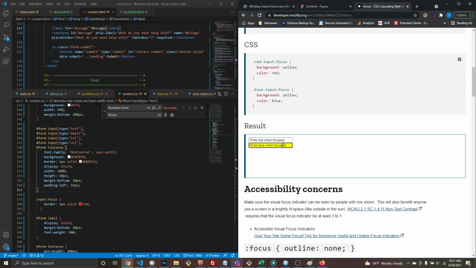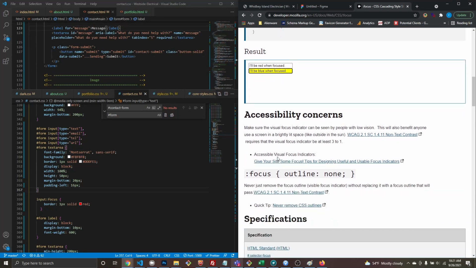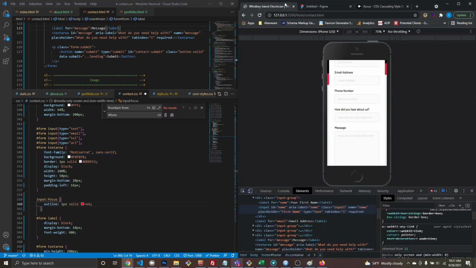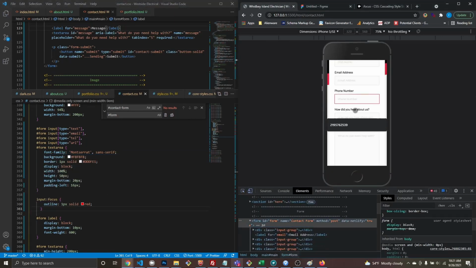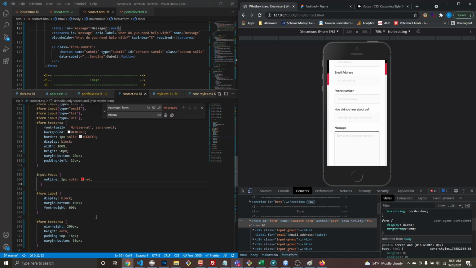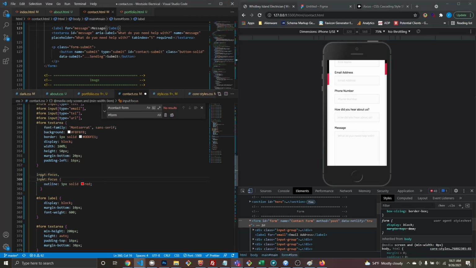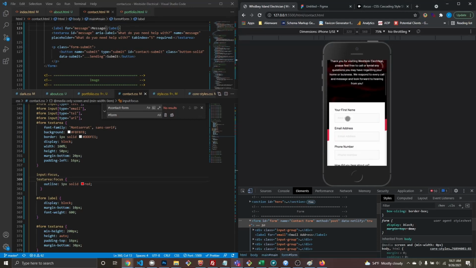See, that's supposed to... outline? There it is, it's the outline. Do text area. There we go. And that's that.